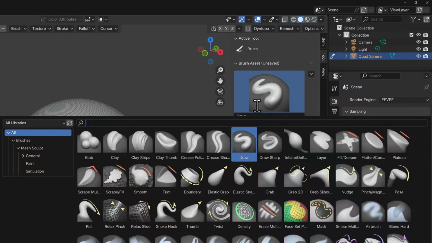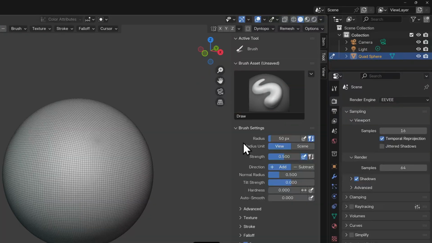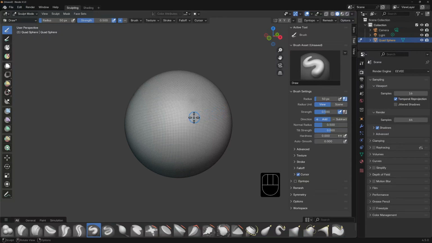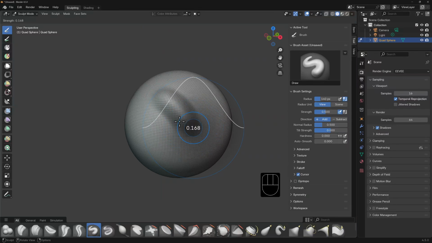I'm going to select the basic draw brush, and then I'm going to move my cursor over our sphere. You'll see that this circle adheres to the face normals of the topology that we're hovering over. If I hit the F key and drag my pen left or right, I can increase or decrease the brush's radius. Shift F will allow you to adjust the strength of the falloff.